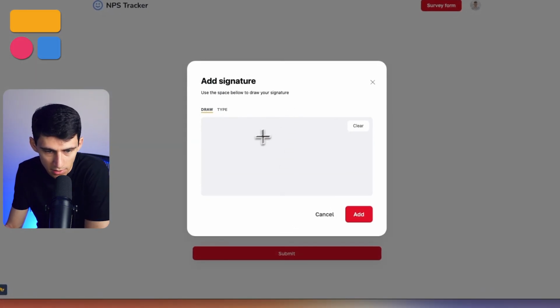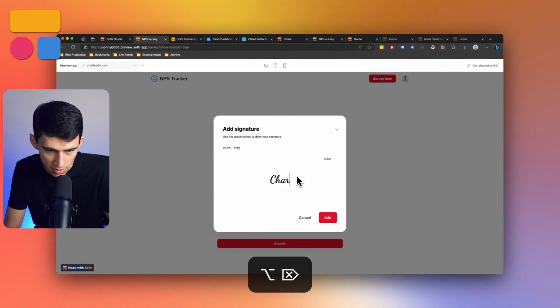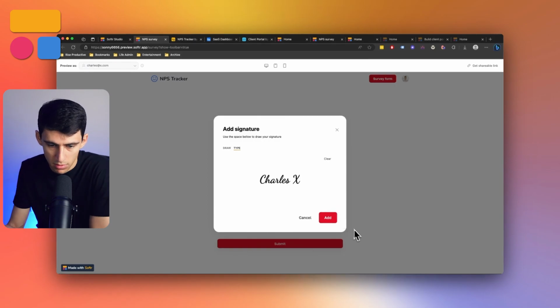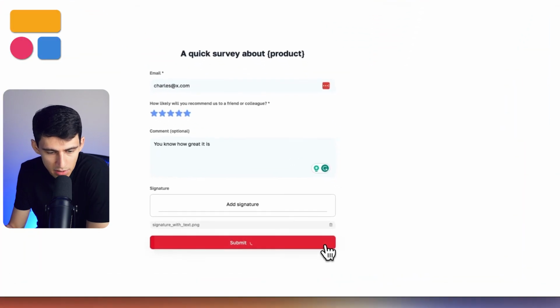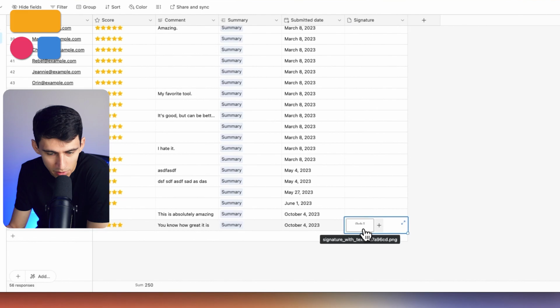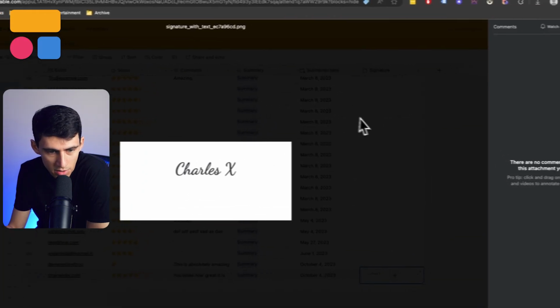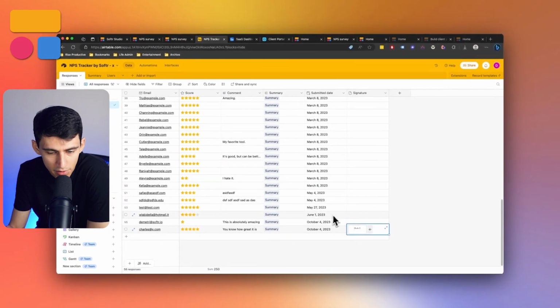So by doing this, I can either draw it or type it, right? So if I typed it, it would just be Charles in this case, X. And then I press add, and this ends up turning it into a PNG. And then after I submit it, it would go into my system here. And you'll notice if I click on this, it has the PNG of the signature. So an awesome e-signature function inside of Softr that was previously unavailable, an entirely new field. We always love when we add things like that.